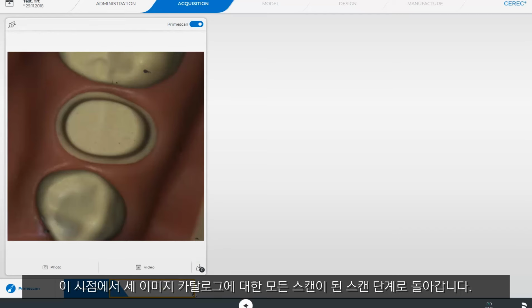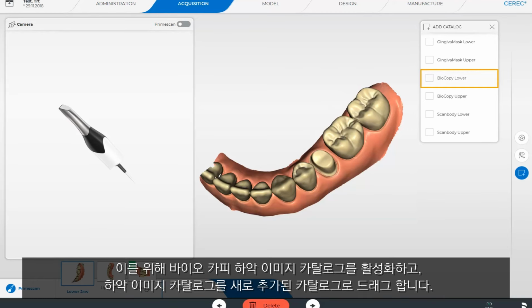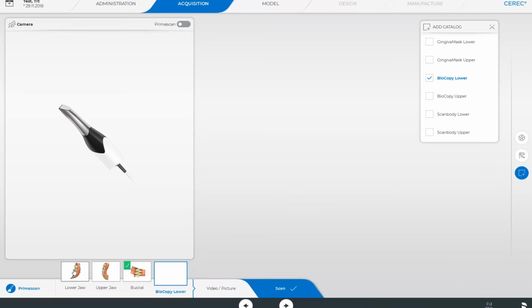At this point, we go back to the Scan step, where all the scans for the 3 image catalogs were already performed. Finally, we are going to demonstrate how you can copy or move the 3D data from one image catalog to another one. To do this, we activate the image catalog BioCopy Lower, for example, and drag and drop the lower jaw image catalog to the newly added image catalog.